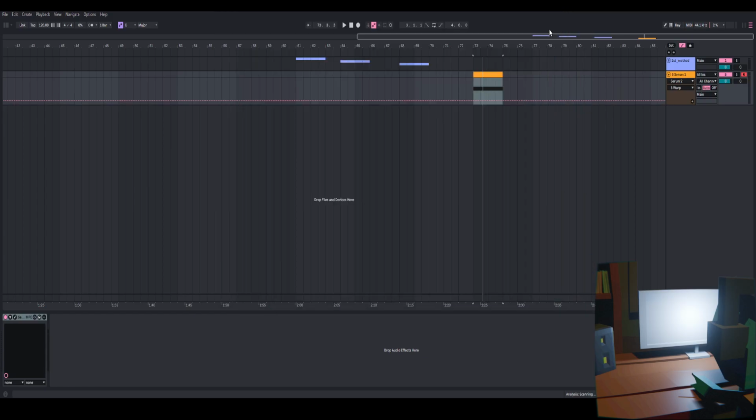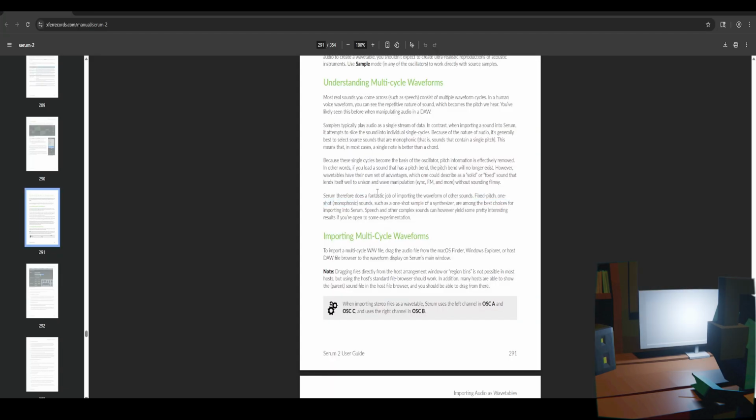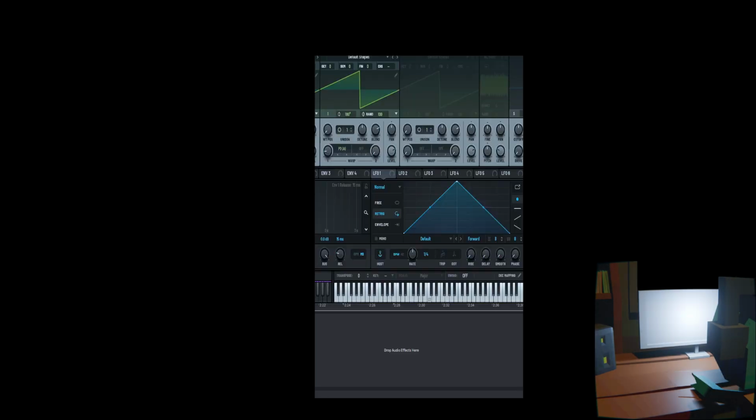Okay, let's dive right in. So I have my note here. It is set to C0, and like we read in the Serum2 manual, Serum does a fantastic job of importing the waveform of other sounds, fixed pitch, one-shot monophonic sound. So that's just something to keep in mind when creating wavetables inside of Serum2.